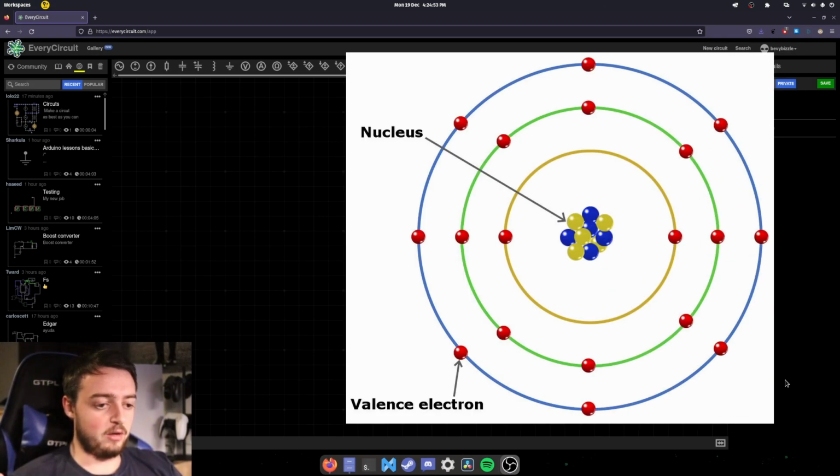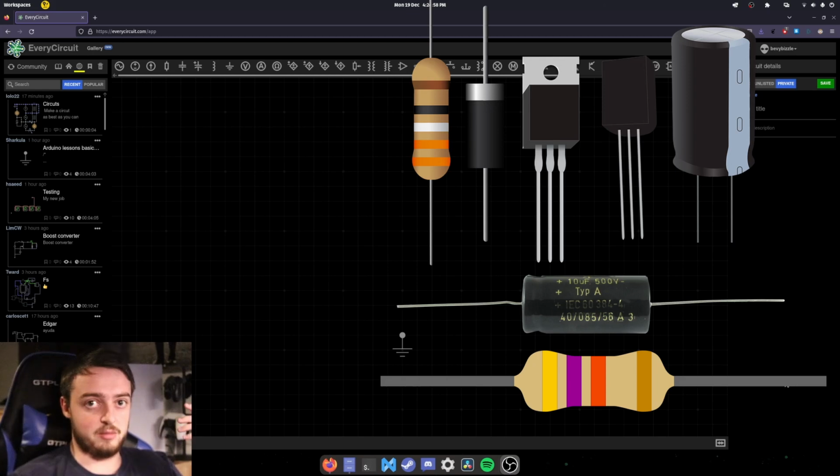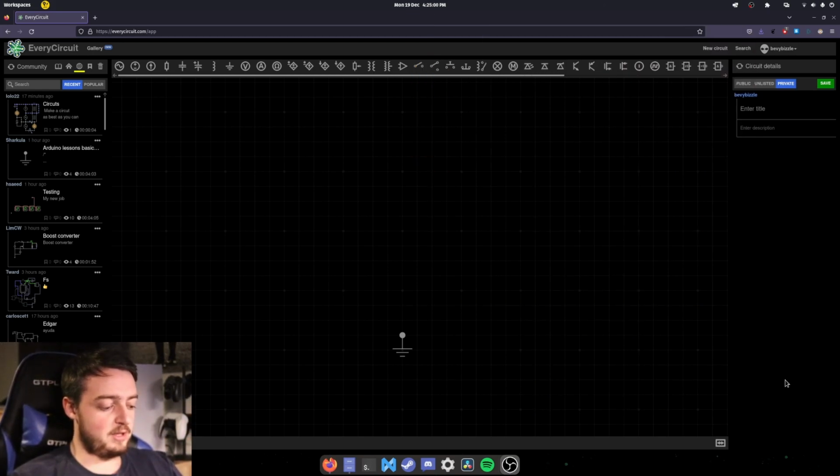The first thing is learn the basics, and I don't mean learn the basics of programming, I mean learn the basics of circuits. So resistors, capacitors, LEDs, power, ground, learn the basics of that, learn the maths, physics, and you can test it. The best thing to do is test it with an online simulator like I have here.